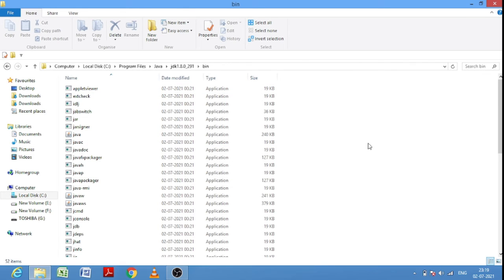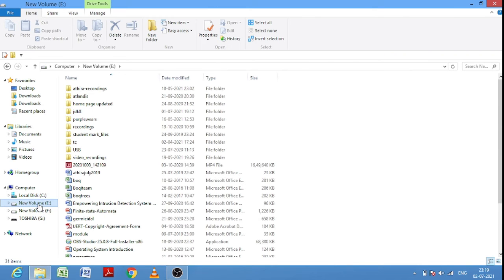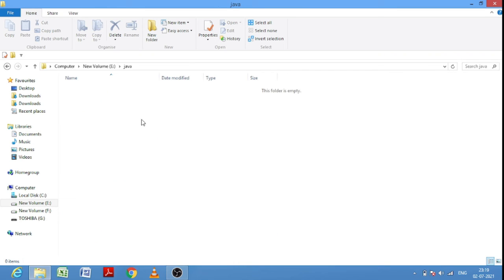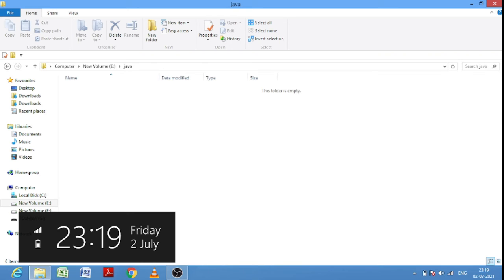Now we are going to develop a simple Java program, and for that we need to create a directory to store all these Java source files. So here I'm going to create a directory in E drive. I'm naming it Java. All the Java source files are stored in this folder Java, and for creating a Java source file I need to open a notepad.